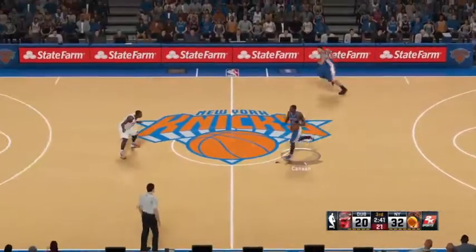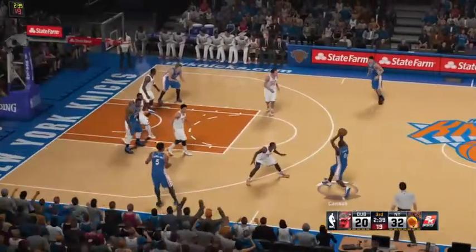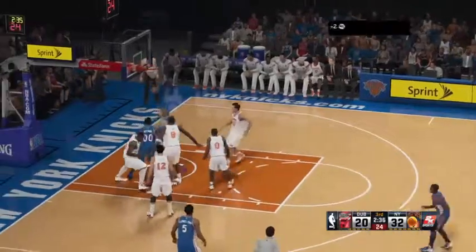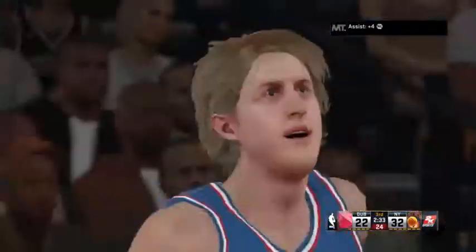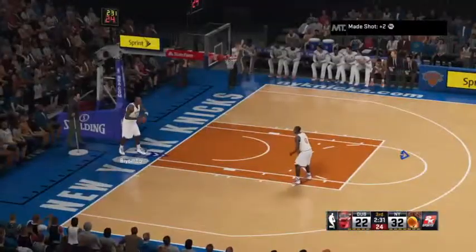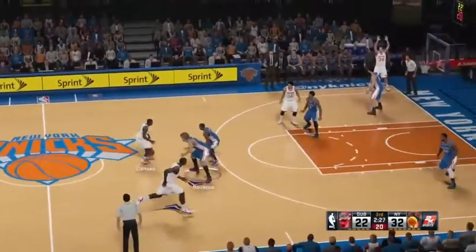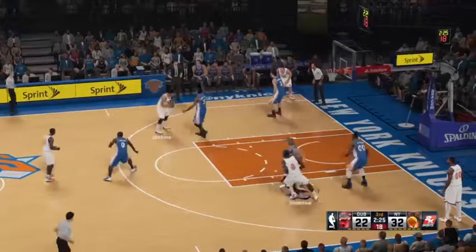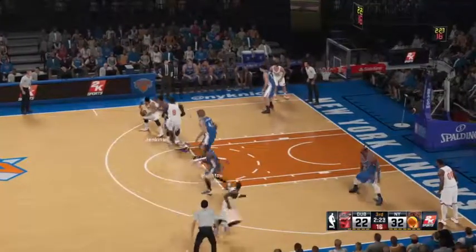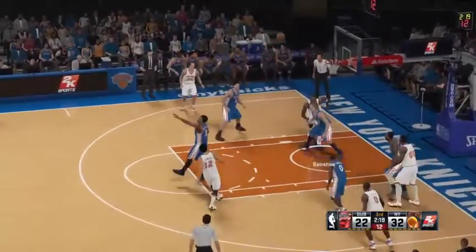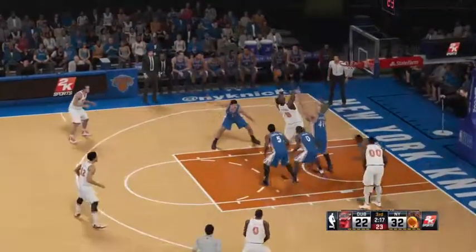London trails by 12. Pass to Bairstow. And the layup falls. Good job creating an easy bucket there. Just over 2.5 minutes gone by here in the second half. Canaan kicks to Jenkins. Shoots off the screen. Here's Biyombo.